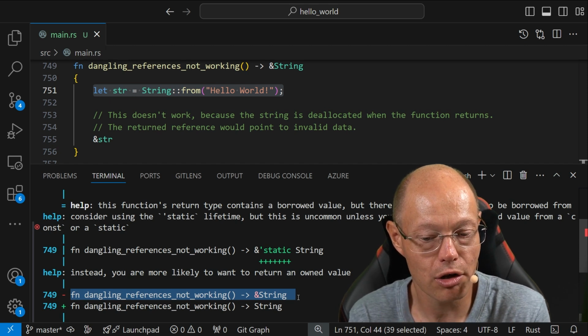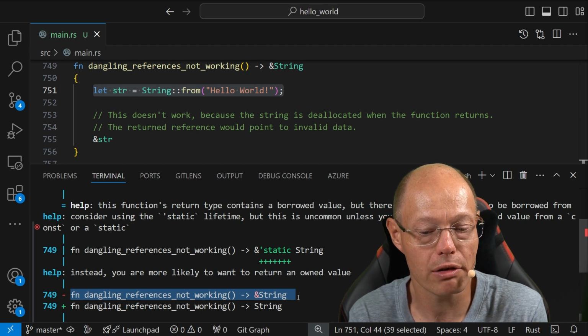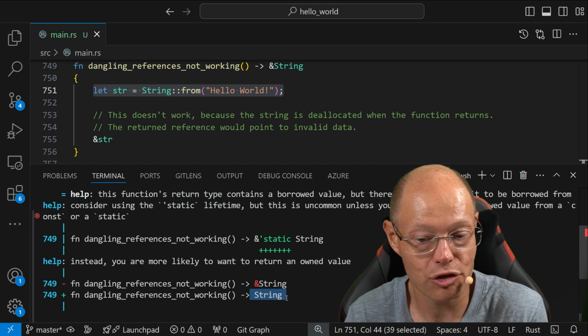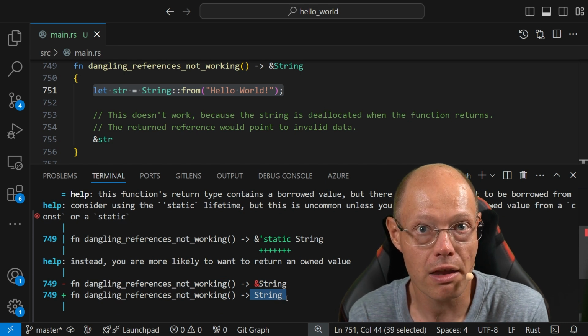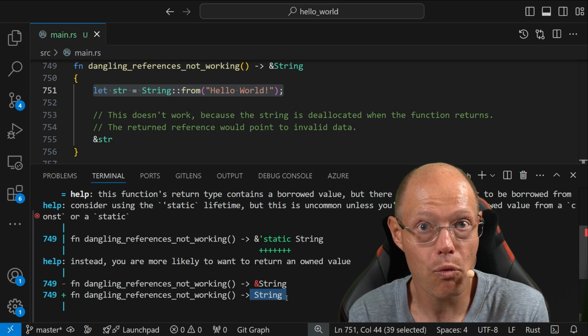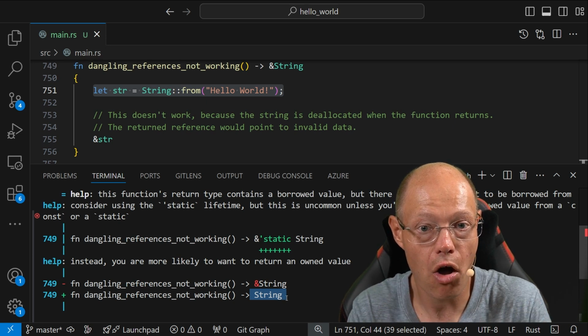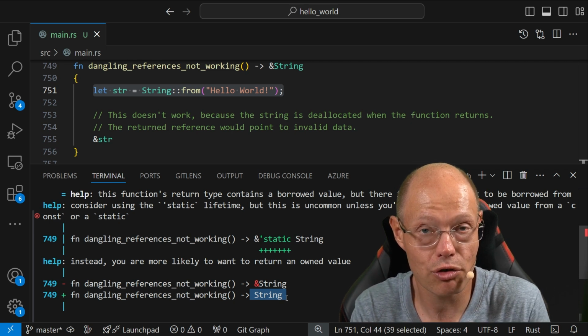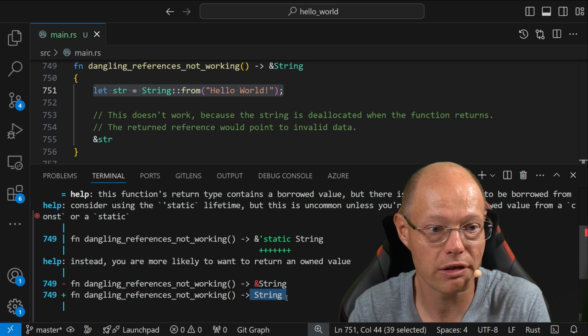We should not return a string reference. No, we should just return the string, because then a move operation occurs and we are moving the owner of that string to the callee, so to the function that called this function.